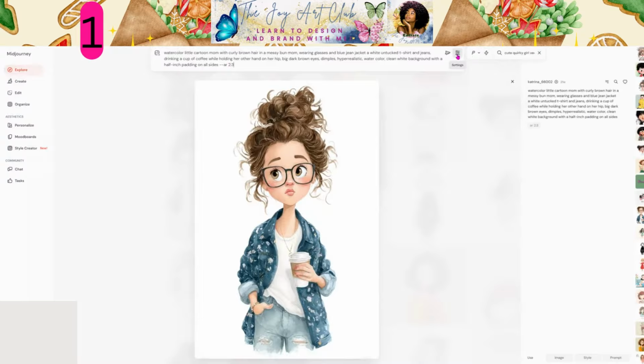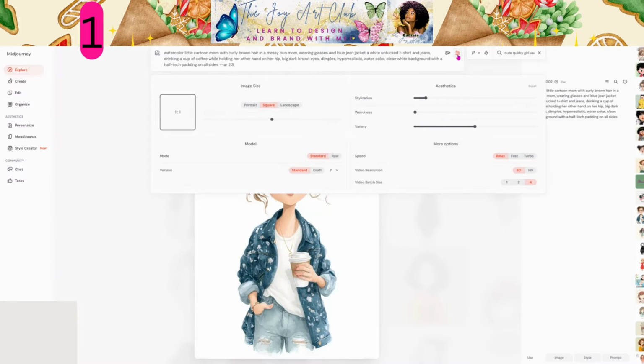Now, one of the things you can do is click on these three dotted bar lines, and you can change the variety. You can make it where your images come back all looking almost identical, or you can add a little bit of variety in it. So right now, because we're doing a tutorial, I'm going to choose fast. There's a difference in how many fast hours you receive depending on the plan that you're on. I don't have as many fast hours, but I'm going to use it for this tutorial.